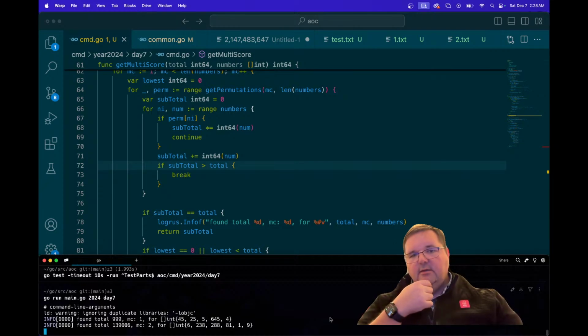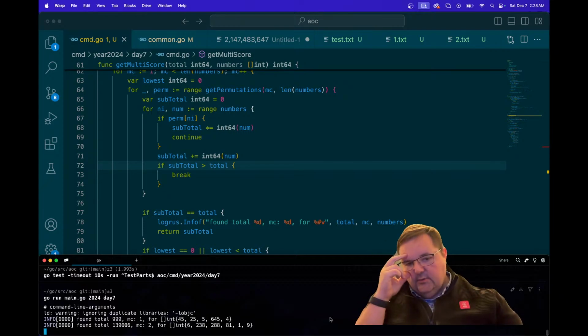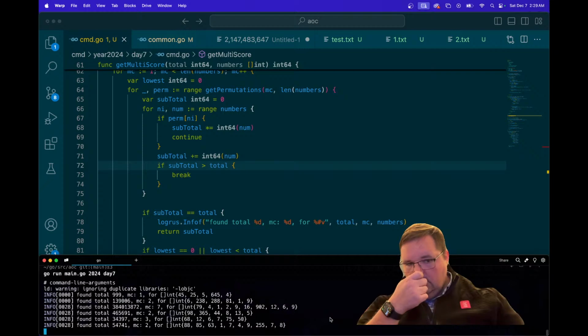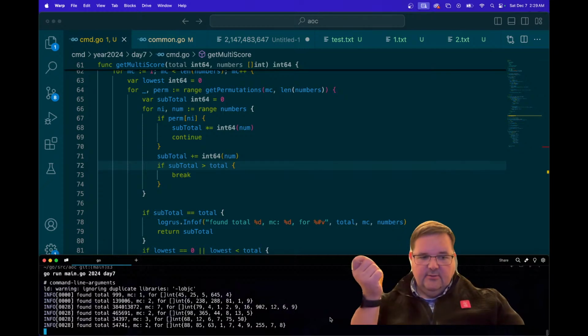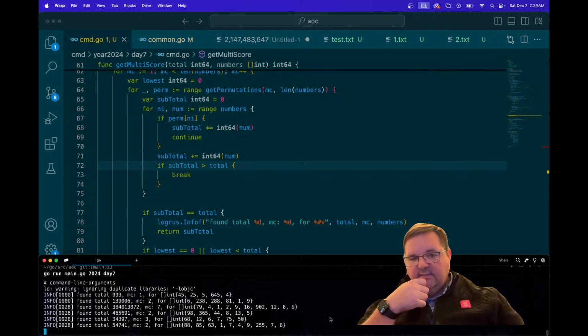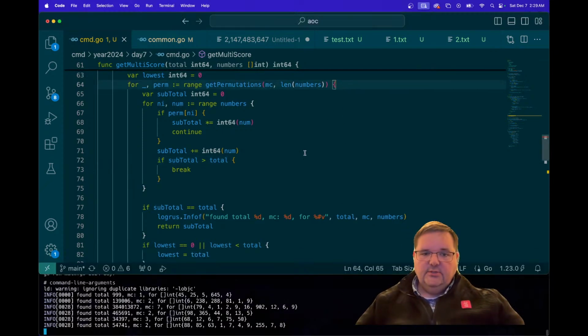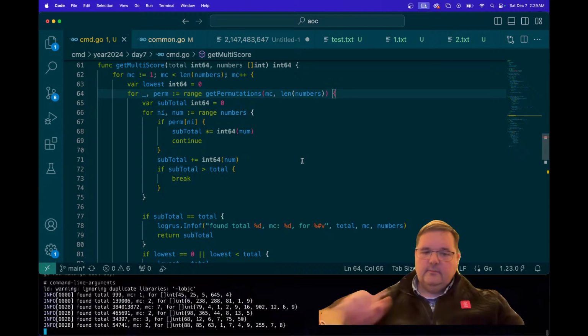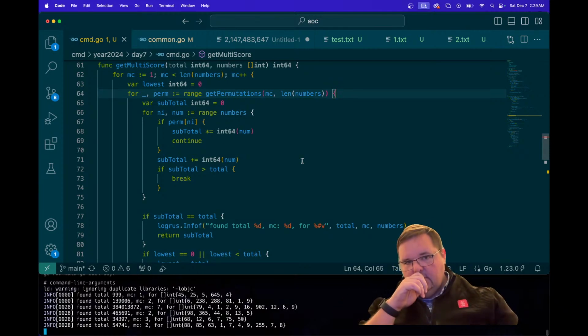So we just want to break out of the numbers, right? We won't necessarily break out of the permutation, but we'll break out of the numbers because we know that our subtotal has exceeded our total value. And there's no point in moving further with those number calculations with a multiplication. And that'll still allow us to calculate lowest. So, well, we made it here a little bit faster. But it still allows us to set lowest so that we can break out of the permutations early. This is still pretty darn slow.